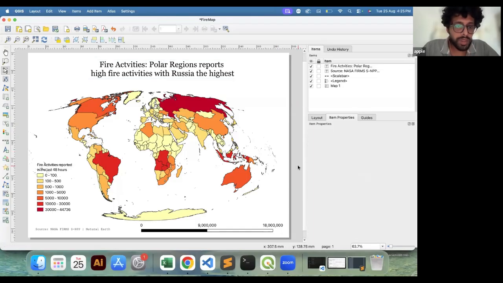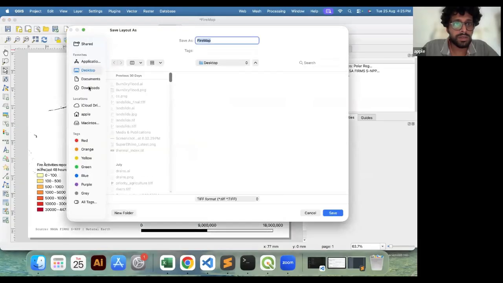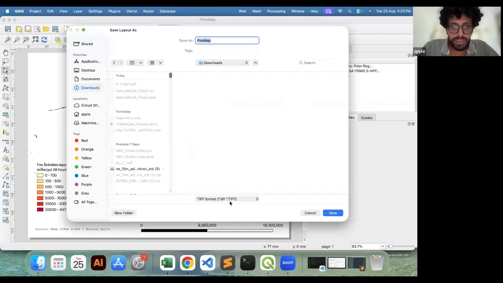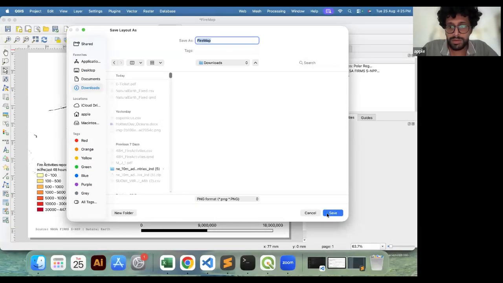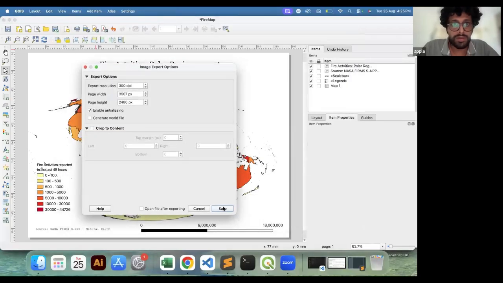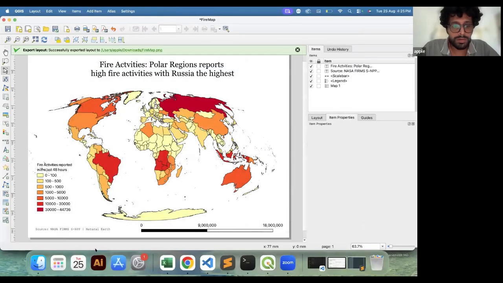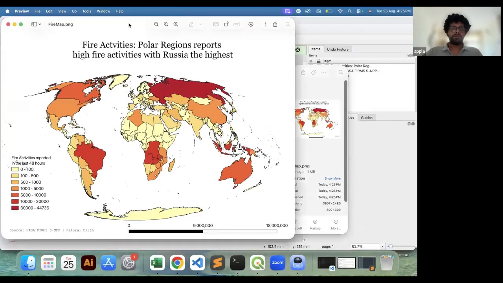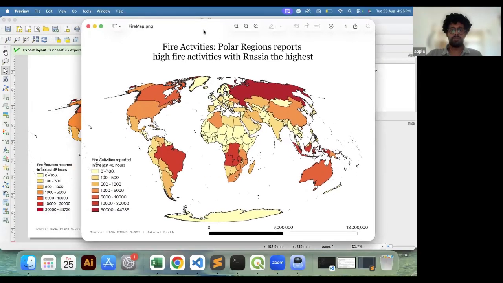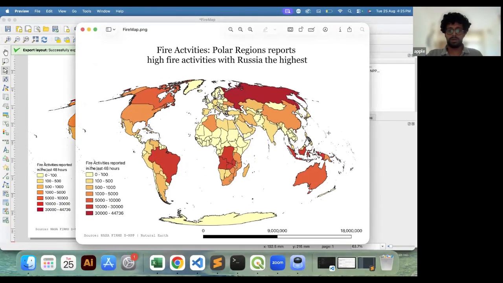One final thing, we are going to finally export it as a PNG. In order to do that, just come here, export as image, downloads, and just change the format to PNG. Let's see. So that's how your map should look. Any questions?